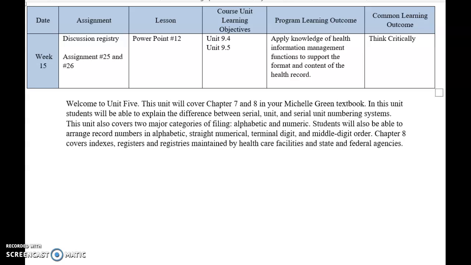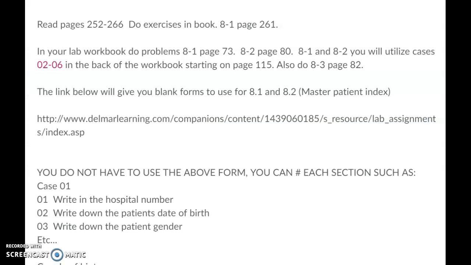Welcome to week 15. This week you will have a discussion on registry. There is PowerPoint number 12 you need to review, and Unit 9.4 and Unit 9.5. Our outcomes stay the same. You will also have to do assignment number 25 and assignment number 26.